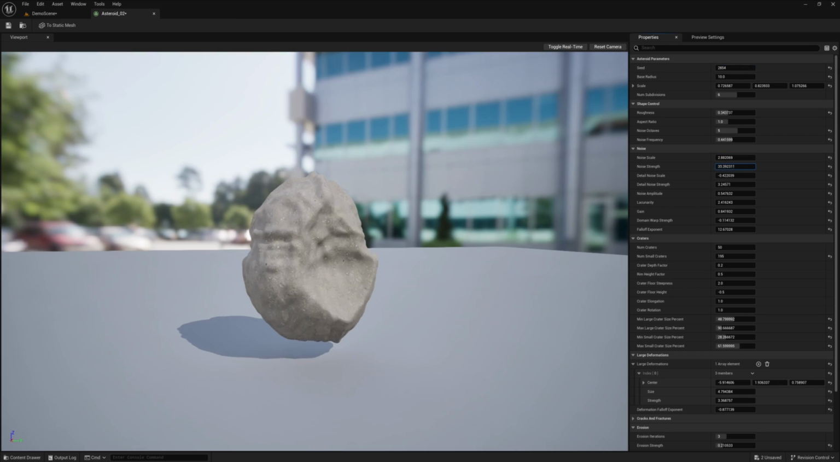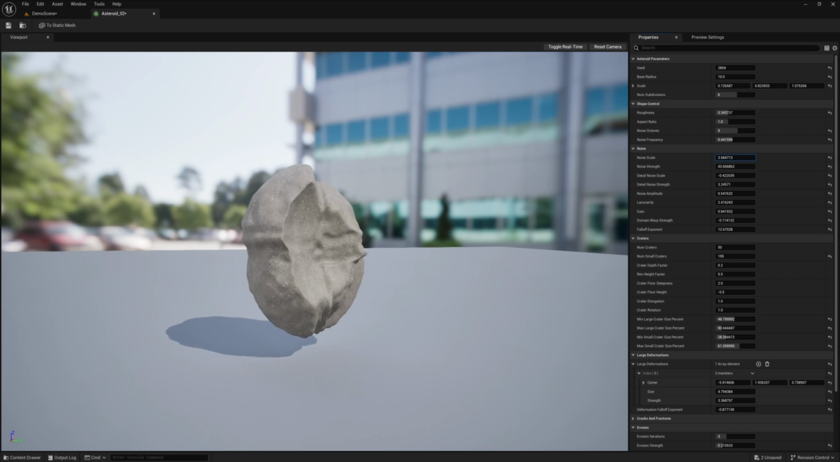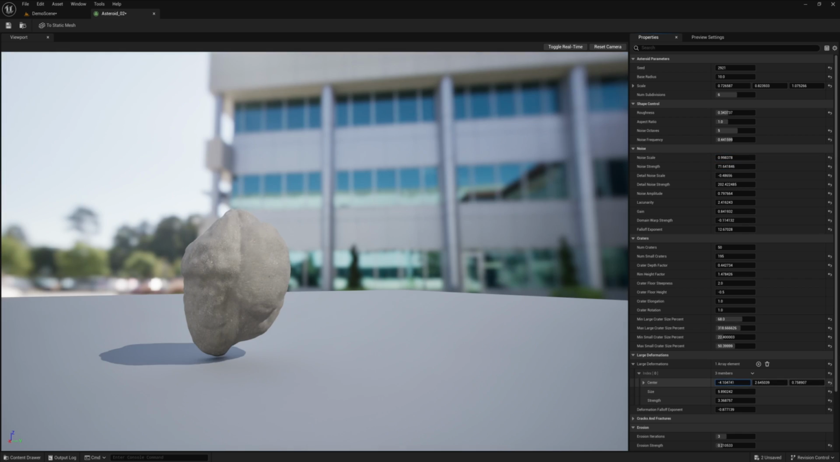In this video, I will be giving you a quick overview on this plugin so that you can understand how the parameters are working and how to make the most out of it and generate completely customized rocks and asteroids for your awesome Unreal project. So let's get started.